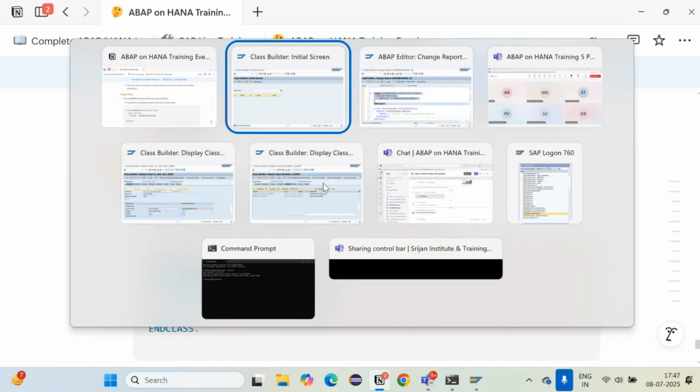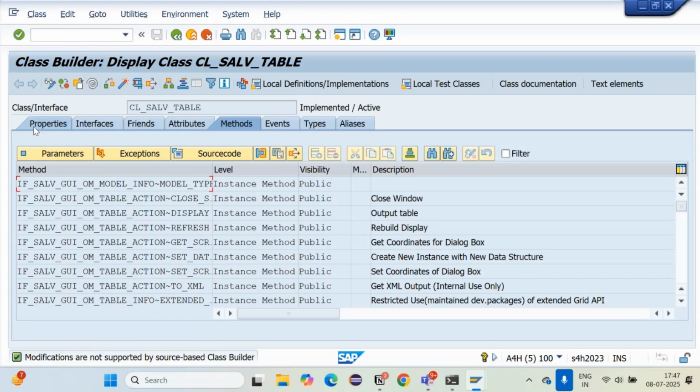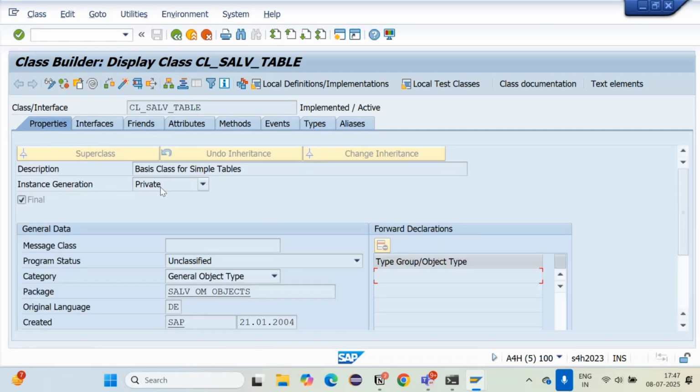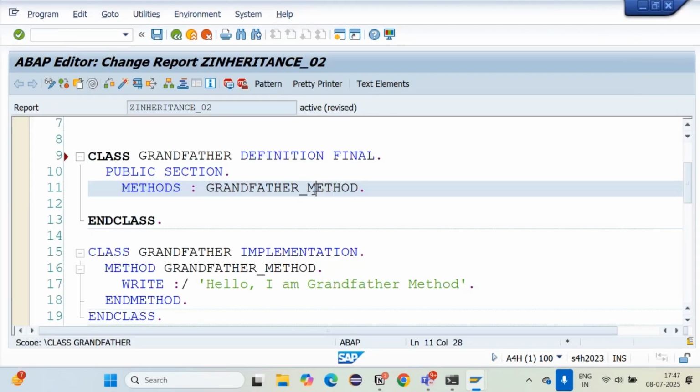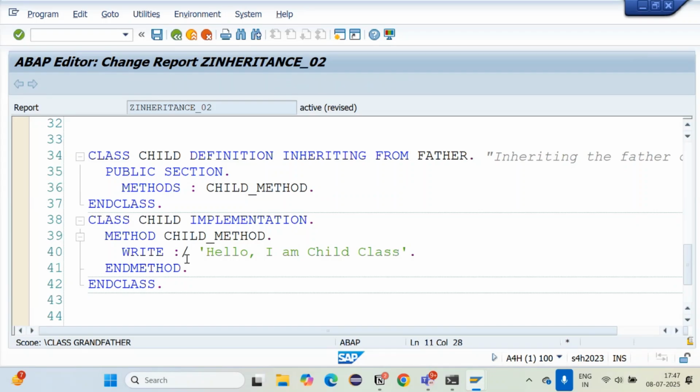Most of the time, you see lots of classes, let's say CL_SALV_TABLE. Check this class, Display. Check the properties. Instance generation is private. You can't directly create the object of it. They are not allowing it. They have made instance generation private. So if you make instance generation private, you will not be able to create the object of that.